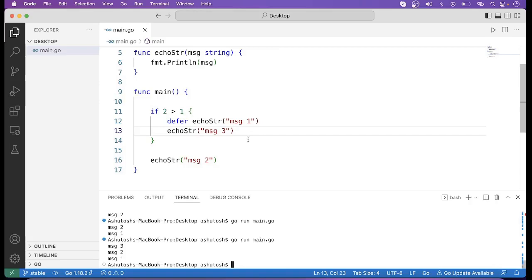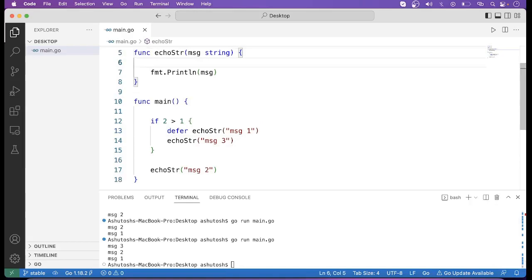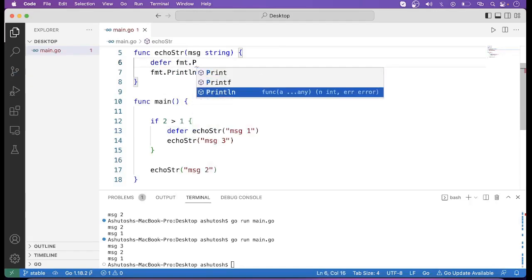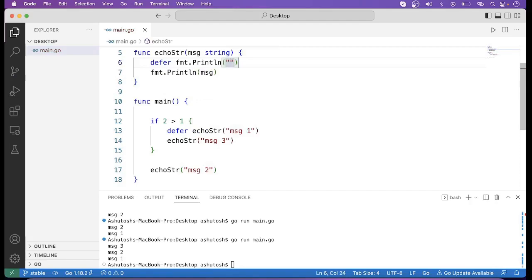But if we put this in another function, so suppose we want to put this in this echo str function, in that case defer fmt.Println last. So this time if we call this echo str, let us run this, go run main.go. We can see that message 3 has been printed first, then last has been printed.